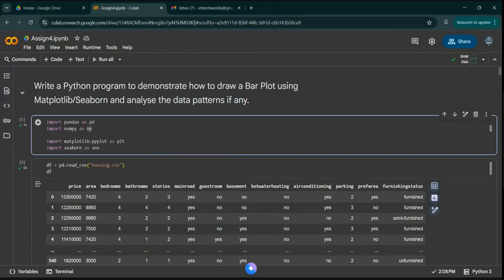First, import all required libraries. The required libraries are pandas and numpy. How to import? Write import pandas as pd, import numpy as np. I explained why we use pd, np, what is as, and what is import in previous videos, so see those videos as well.